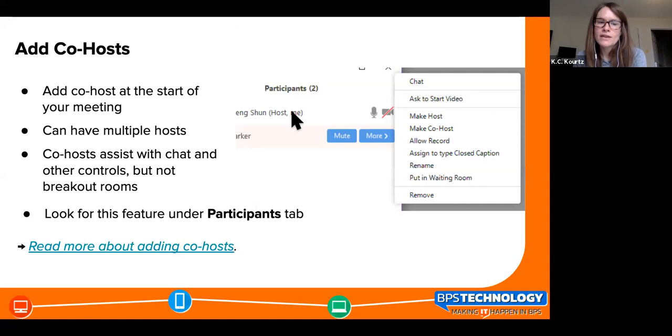So do know that co-hosts can assist with several different controls. They cannot launch breakout rooms. So if you are looking to do that, your host of the meeting will be the only person who's able to do that. If you're looking to make someone a co-host, so let's say you're planning to run a Zoom meeting and one of your colleagues is going to join you in that role, they can join the meeting, and then if you mouse over the participants tab and you mouse over their name, this is the menu, the screenshot we have on this slide here, you can see you can make them a co-host. You can also make them a host if you want to cede that control to another participant. You can make them the host.